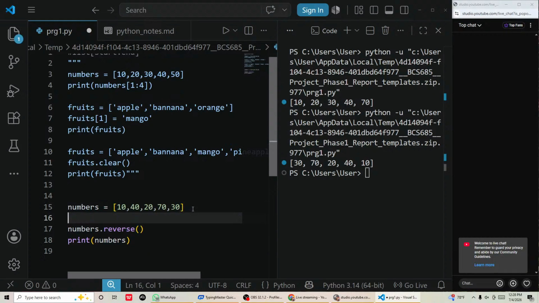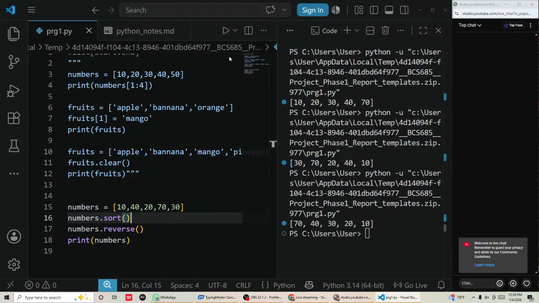See, let me give this, my own idea. I don't know whether it will work or not. I'll use both functions. Can I? We'll see. 70, 40, 30, 20, 10. See, first it is sorted, then it is reversed. Correct, right? We can use both for sorting the list. Easy? Yes.